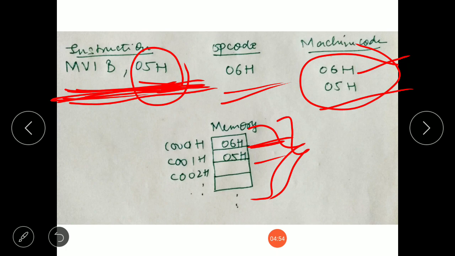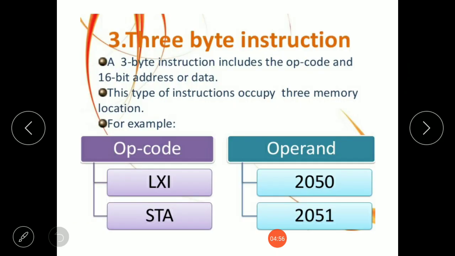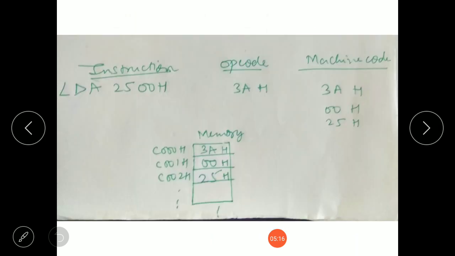The next classification is the 3 byte instruction. A 3 byte instruction includes the opcode and a 16-bit address or data. This type of instruction occupies 3 memory locations. For example, LXI 2050H, STA 2051H. Here I have taken another example also, LDA 2500H.